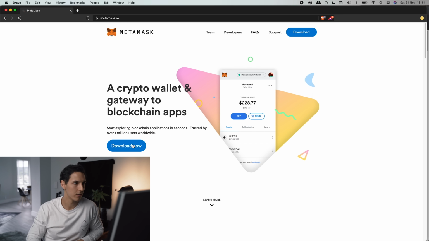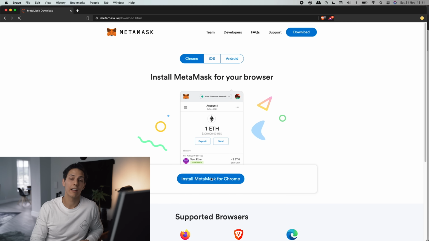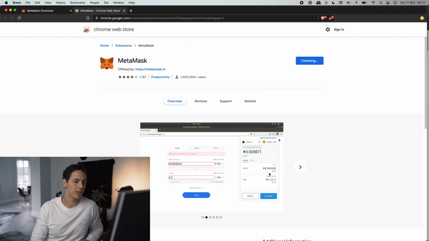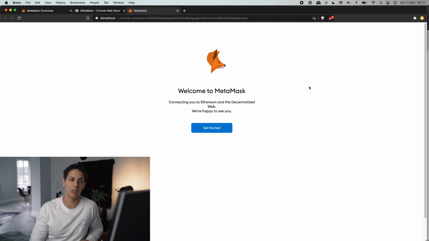I'm going to be using Brave because Brave was designed to keep your information safe and secure. Once you've downloaded and installed any of these browsers, go ahead and visit metamask.io. Click download now. Click install MetaMask for Chrome and click add to Brave. Add extension. Once MetaMask has been installed, you'll be visited by this screen and this friendly little fox.